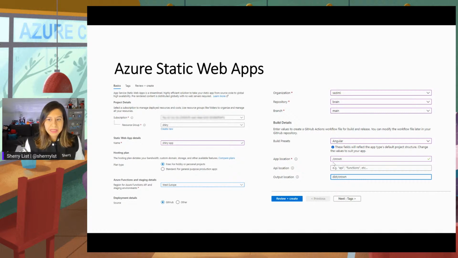I will show you later what is going to be the result of this form that we added here. Then we have to point out where the location of our application is in that repository and where the API location is. By default, it guesses that the API is in an api folder, but you can put it wherever you want. And then the output, which is the result of the build of your application. In my case, since it was Angular, it always puts the build version in dist and the name of the application. So once you create that, you have this whole flow up and running.